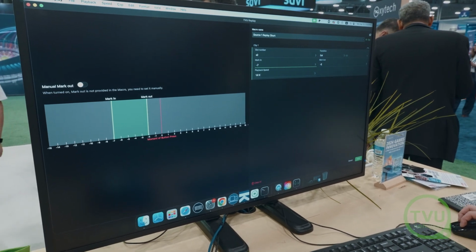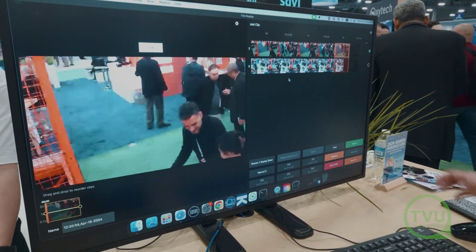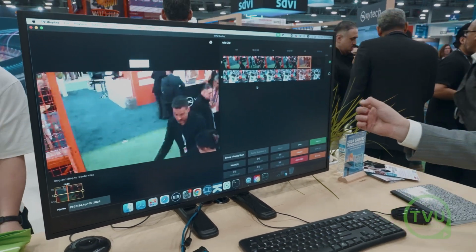That way, once you have your homework done before the game, during the game, all you have to do is press one button and the clip will be created for you. So you can possibly have an away team score, a home team score, a celebration macro preset so that even the untrained operators can very quickly generate an instant replay clip. So this has been a quick introduction of TVU Replay, and now I'll move on to the other services that we have.